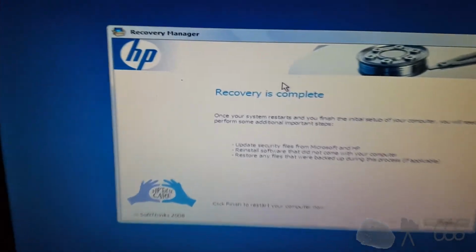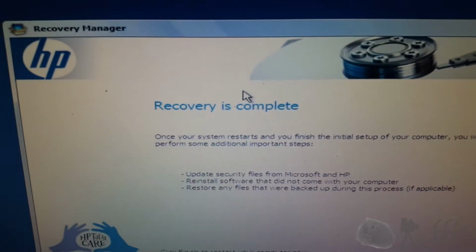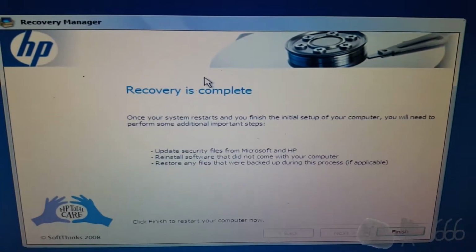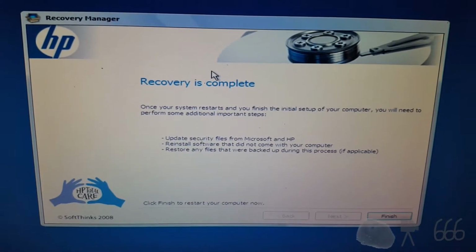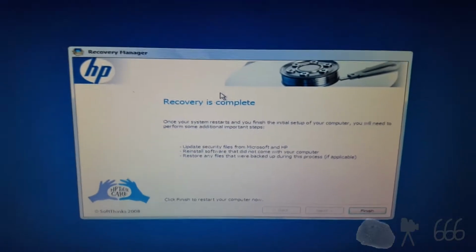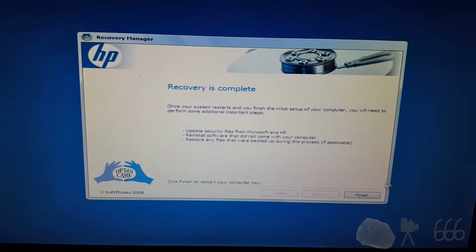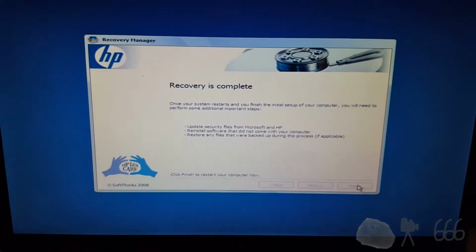Okay, once that's done, you'll get this. Once your system restarts and you finish initial setup, you will need to perform some additional tasks. Click Finish to restart.